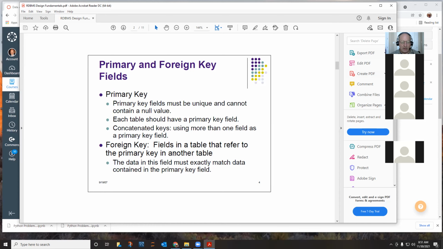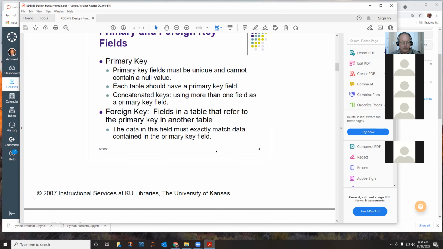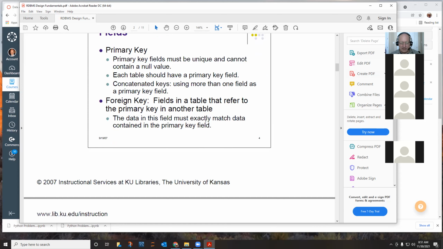And a foreign key is in a table that refers to the primary key over in the other one. And we've got examples in this PDF and in the database that we're working with. The data will be an exact match. Whatever the employee ID is in the foreign key will be an exact match to the primary key employee ID over in the employee table.